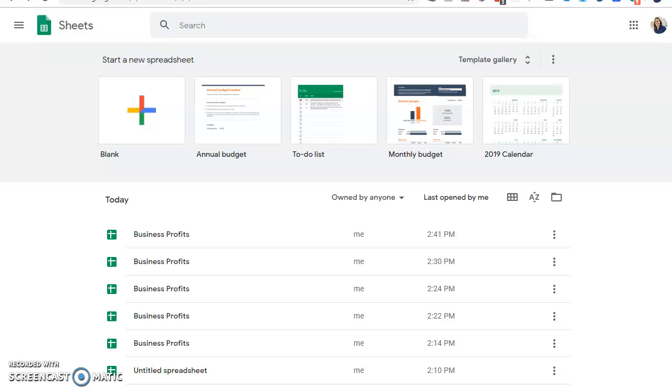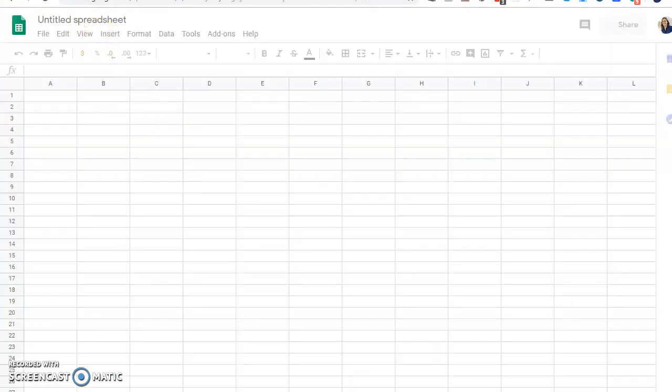So the goal of this tutorial is to show you how to use spreadsheet software, in this case Google Sheets, to create a spreadsheet showing the profits for your business month by month and then display this data in a professional looking graph.